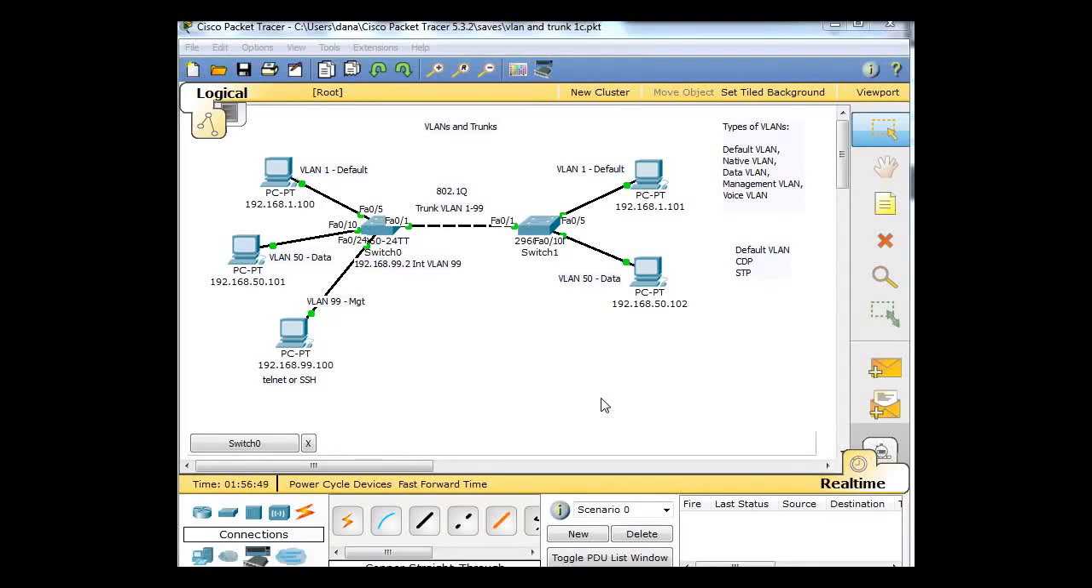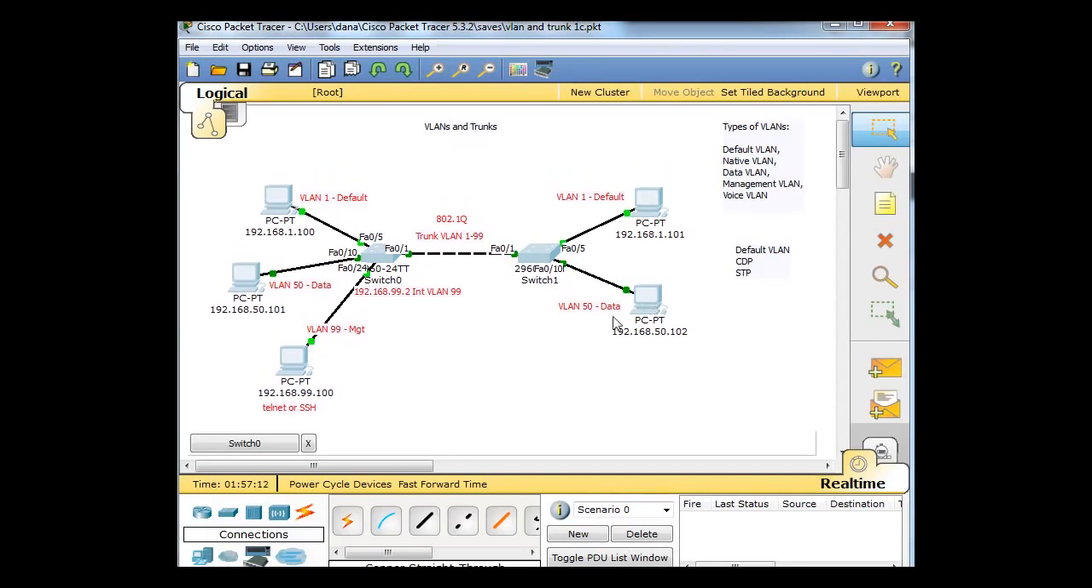Okay, let's see if we can add the voice VLAN and some voice over IP phones to this VLANs and trunks exercise. We've talked about default VLANs, native VLANs, data VLANs, management VLANs. Let's see if we can do a little bit of voice VLAN. So what I'm going to do is highlight all of this and drag it down a little bit. And then we need to pick a router.